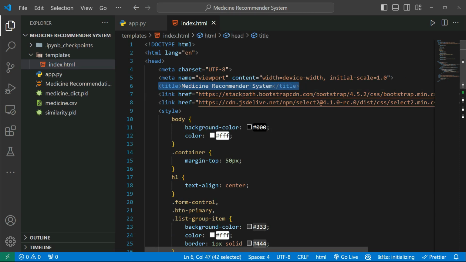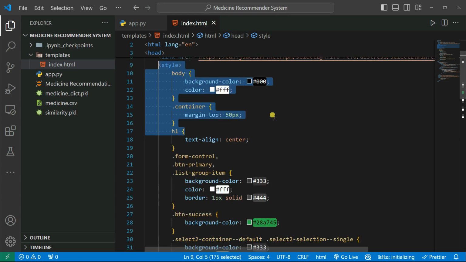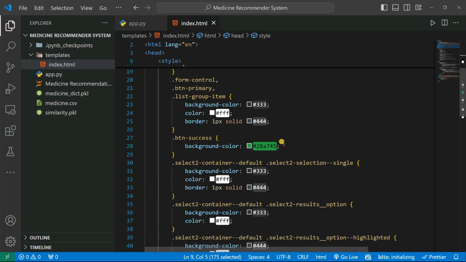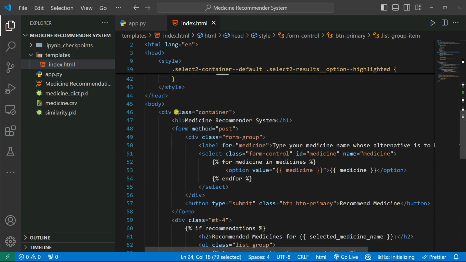And I link my stylesheet here. In this case, I'm using Bootstrap, and we also have some styling. So don't worry, you can get this index.html file and the whole code from my GitHub repository. You can go and grab the code from there. This is the code for the CSS, the simple code.